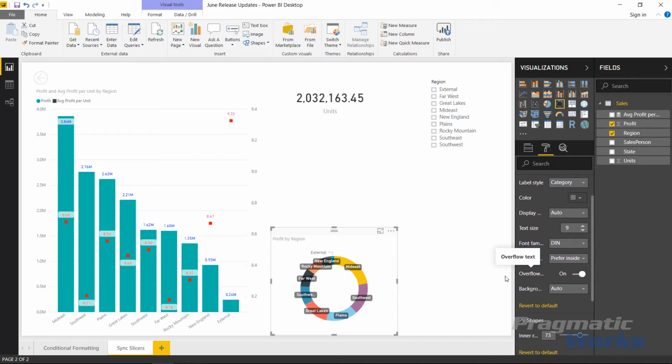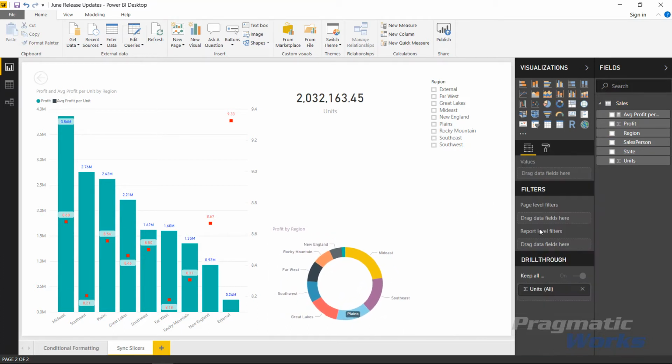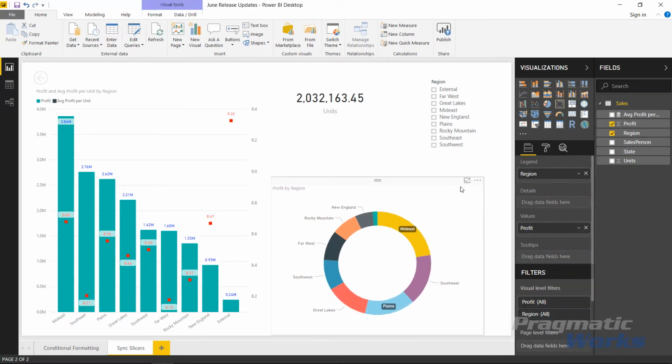And it's turned on by default, where it's actually allowing the text to overflow. But if you turn that off, you'll notice that it shifts based on the amount of text that you have and whether or not it can fit into that radius of the chart. So as I resize the chart, you can see that it allows a few more to come in.